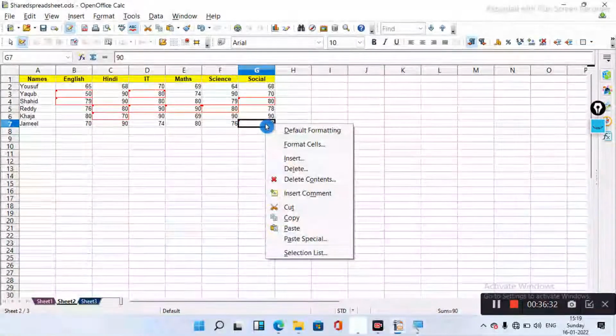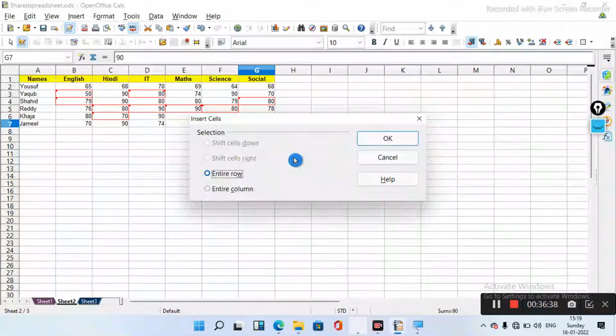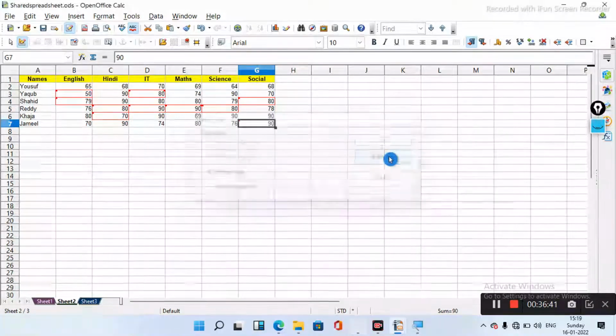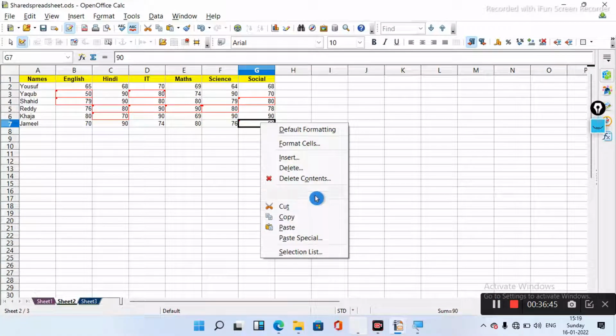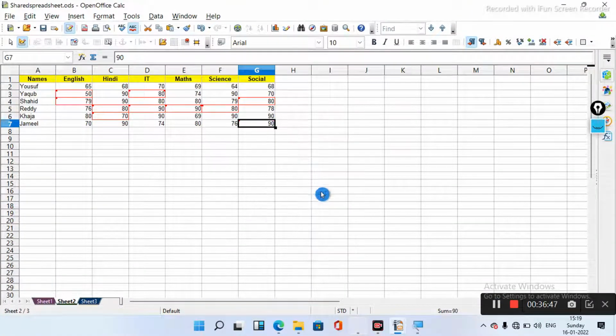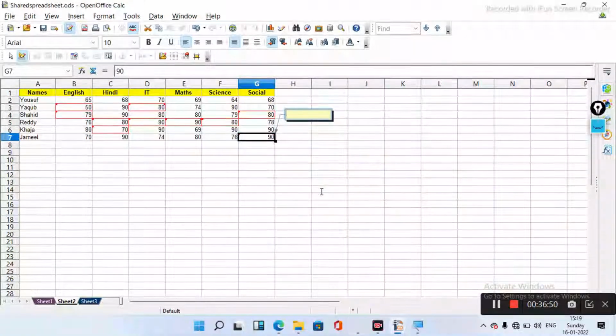Right click and insert. Click on insert. Right click and click on insert comment. Then you can write your comments here: value modified.